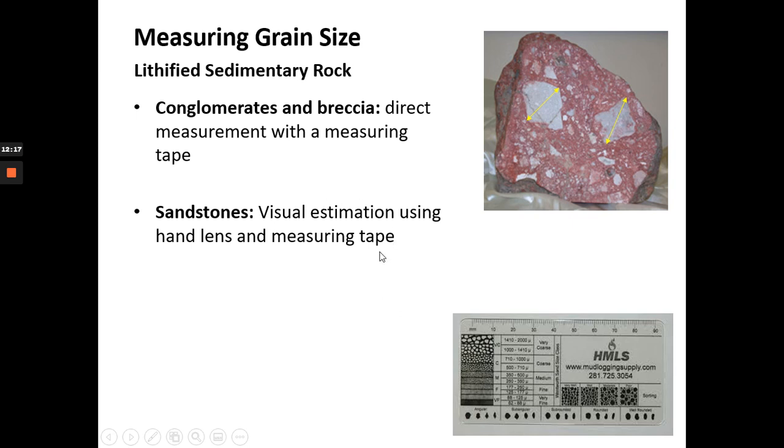For mudstones, you can use visual estimation also. First, you can't really see the grain, so that's your first clue. In sandstone, you can see the grain. In mudstone, it's just going to be smooth.